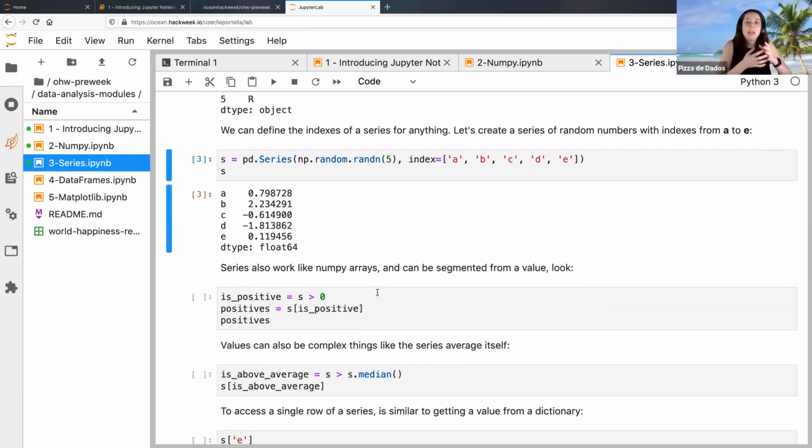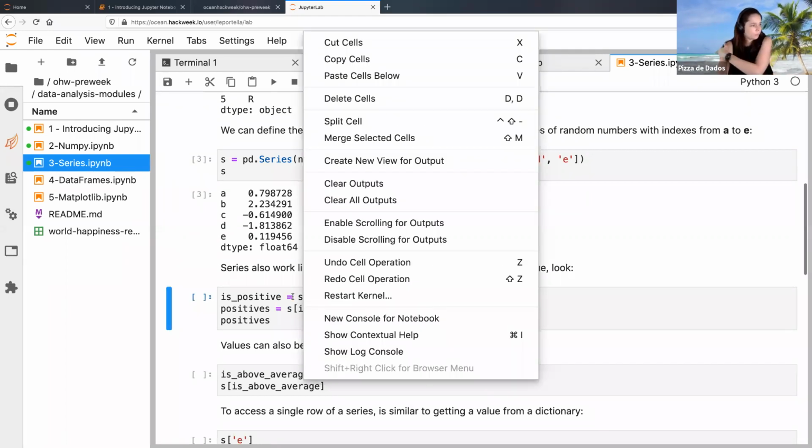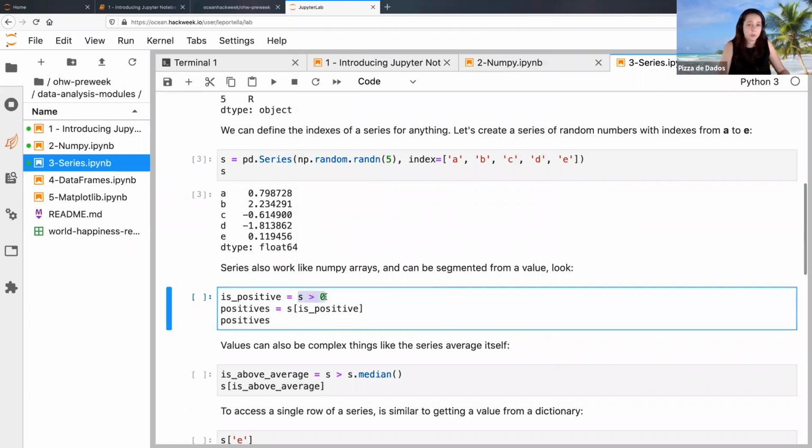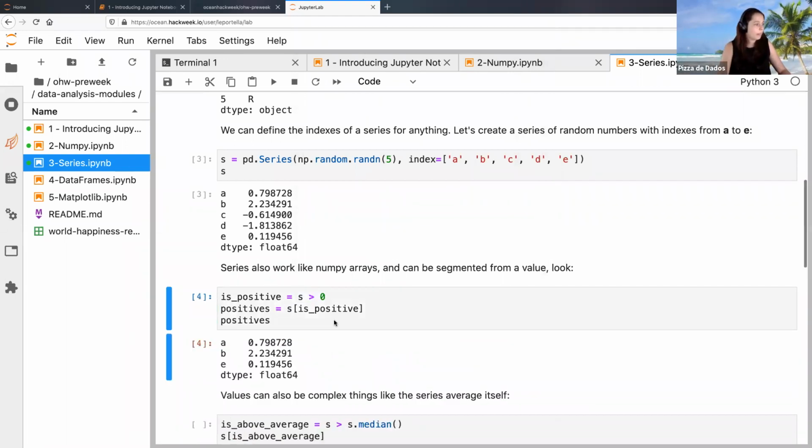Okay, because series are built on top of NumPy, not all, but I think a lot of things from NumPy are valid on Pandas. So in this case here, I'm creating a filter. So this is going to result in an array of Booleans. Everything that's bigger than 0 will be returned true. Everything that's lower than 0 will be returned false. And then I can use this array to filter my series the same way I showed you how to do it on NumPy.